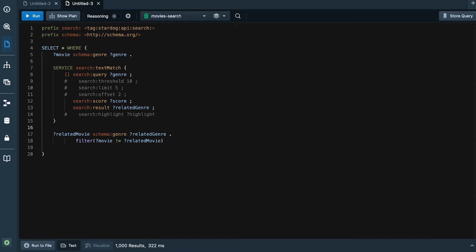Stardog also offers a service form of the full text search. In this example, we're gathering all of the movies and their genres. We're then feeding that genre to the text match service, and we're getting back the related genre and the score. We will then use that related genre to further filter and find related movies.